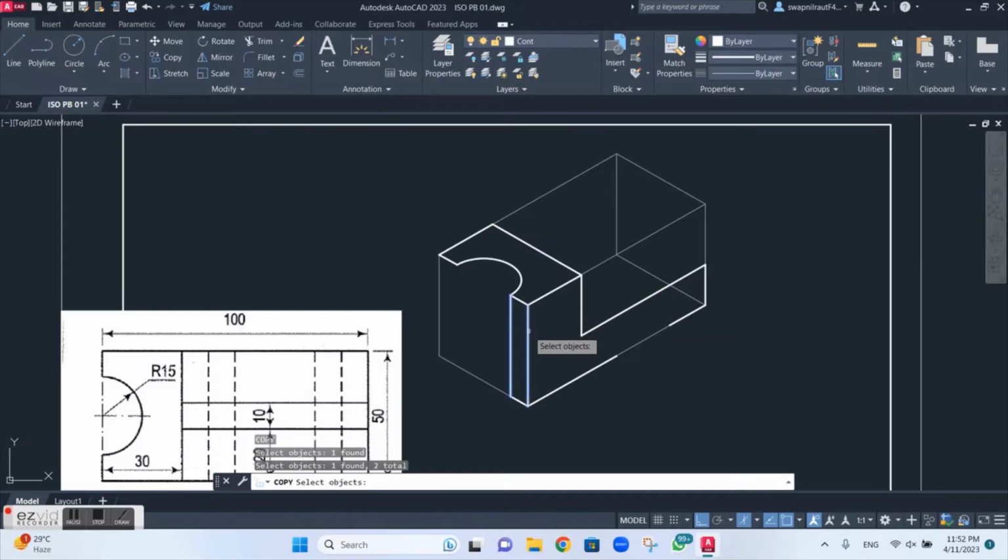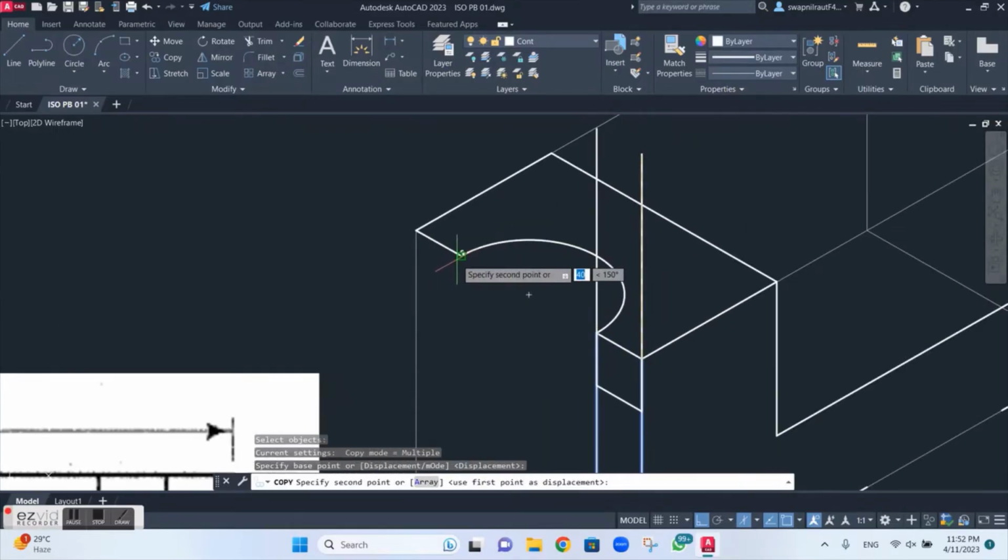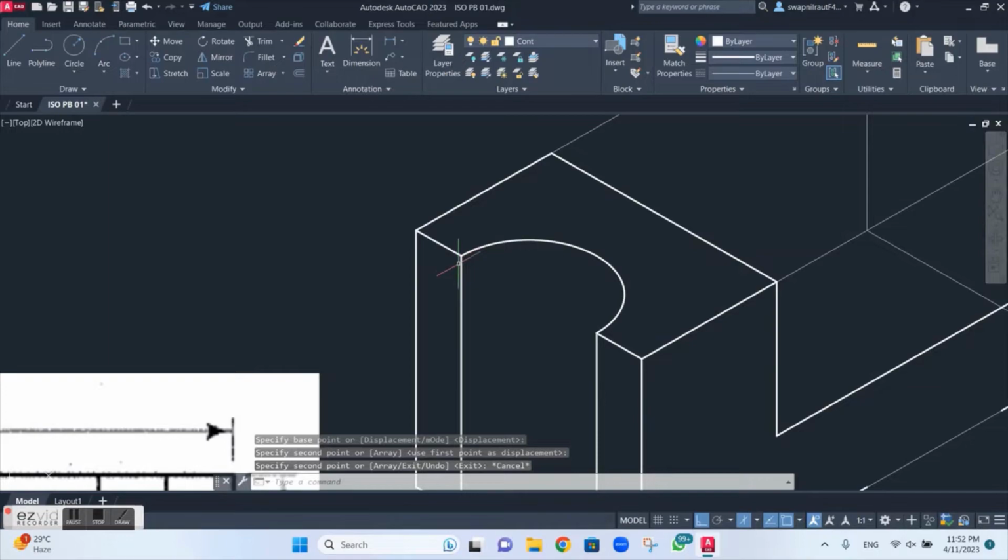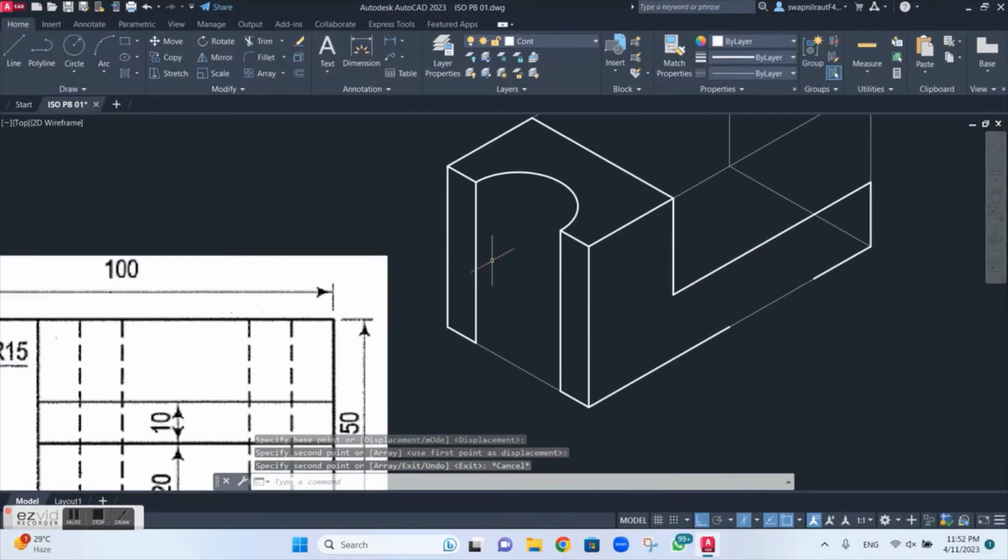Okay, then I will select the second line and the bottom line. I have already started the copy command, CO, enter, and then I will select this base point and click on the second point where I need to place it. Okay, so this is done.